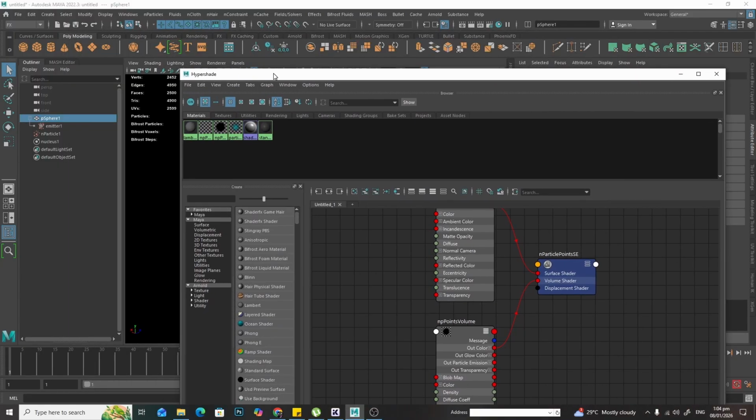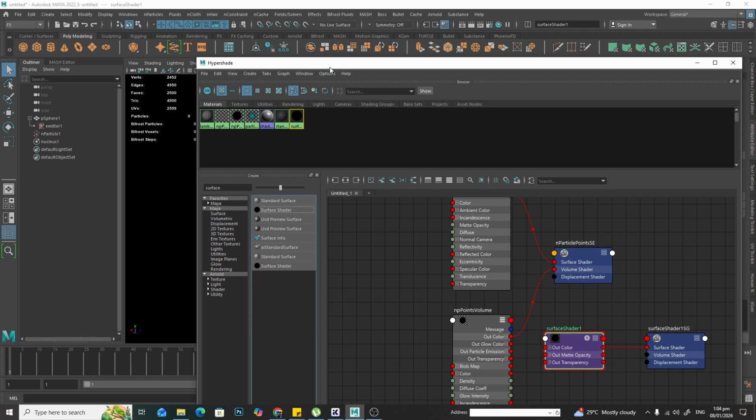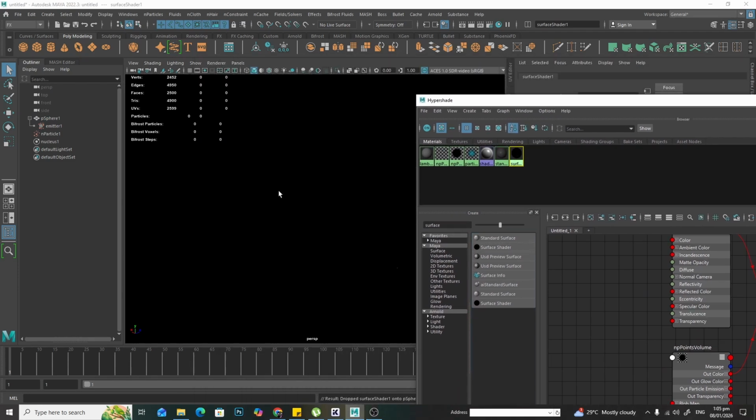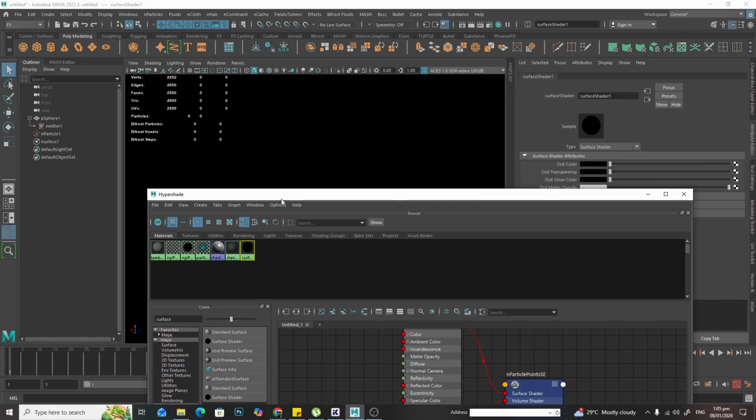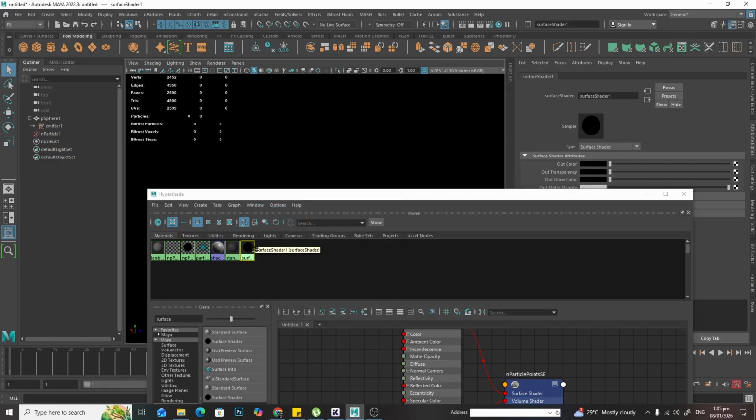Now in my hypershade, I'm going to make a surface shader. I'm going to apply that here. Now this step is not necessary for the effect to work. This step is just so that I can see what I'm doing. Okay. So again, assign a surface shader.